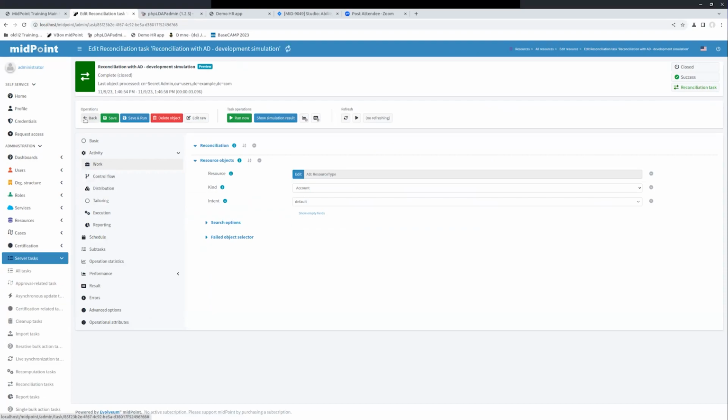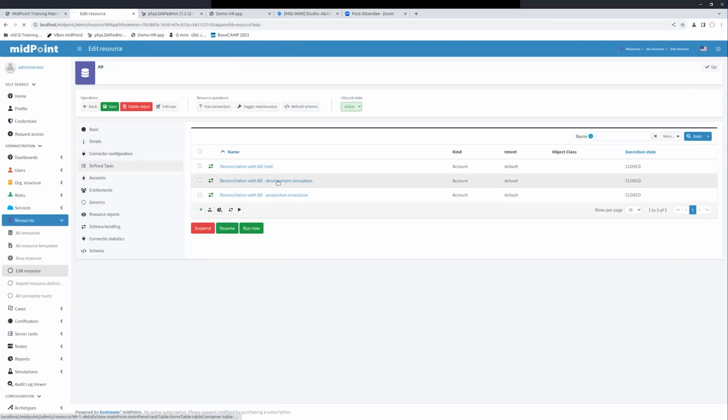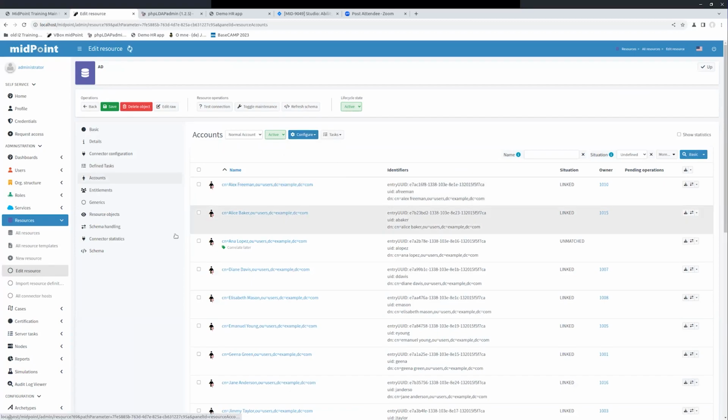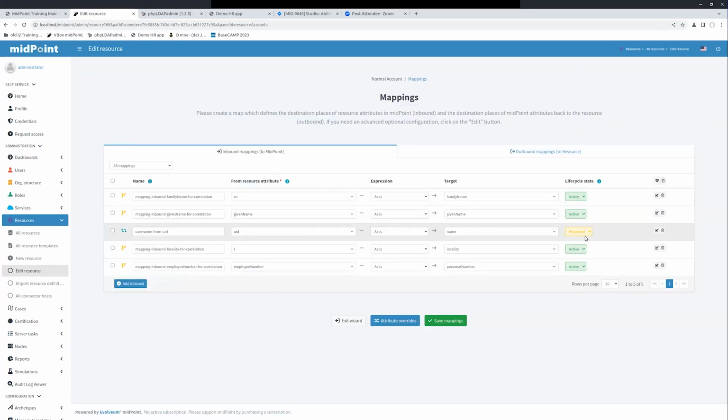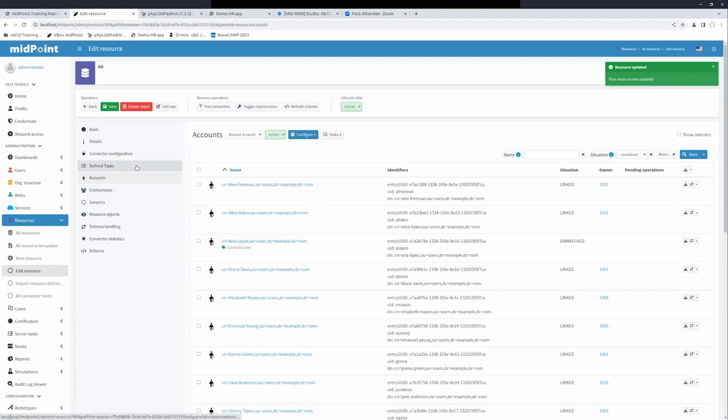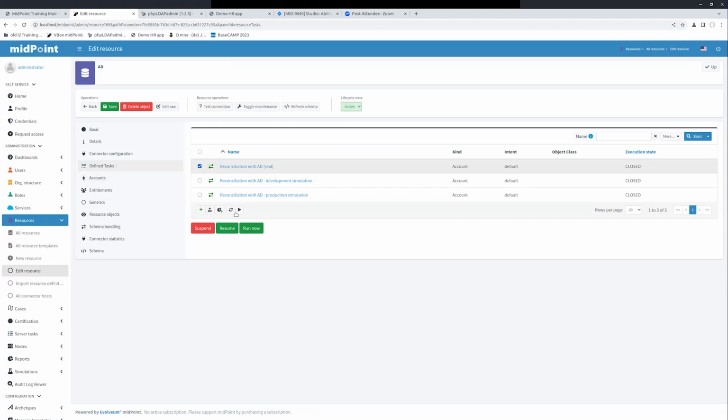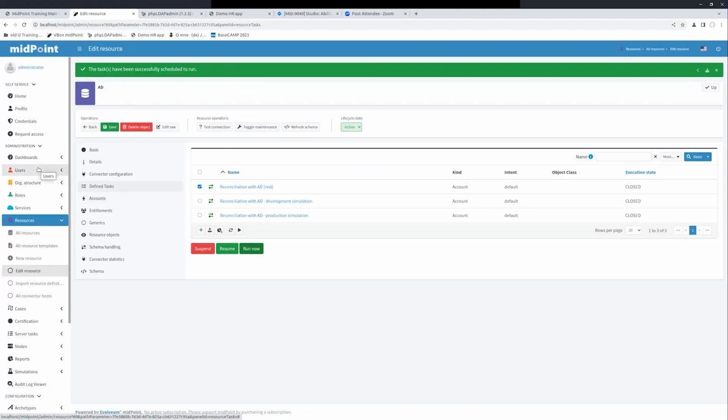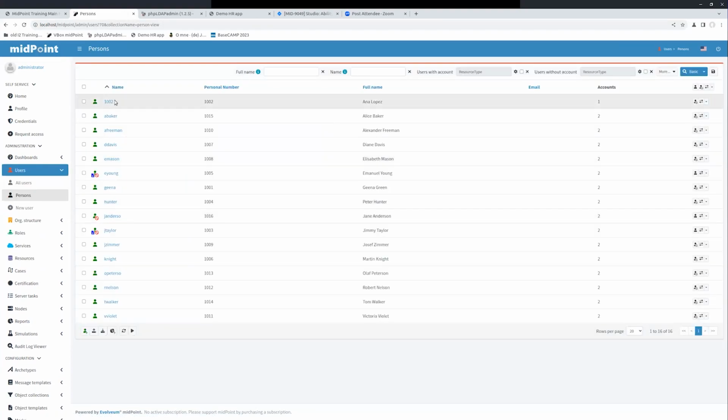So what we can do is edit the inbound mapping for UID and move it to active state. We would like to use it. Now, if I run the real reconciliation, my usernames should be already imported, of course, except Ana Lopez. She is not handled yet because she has not been correlated yet. But you can see everybody has been automatically renamed because we have evaluated that mapping.